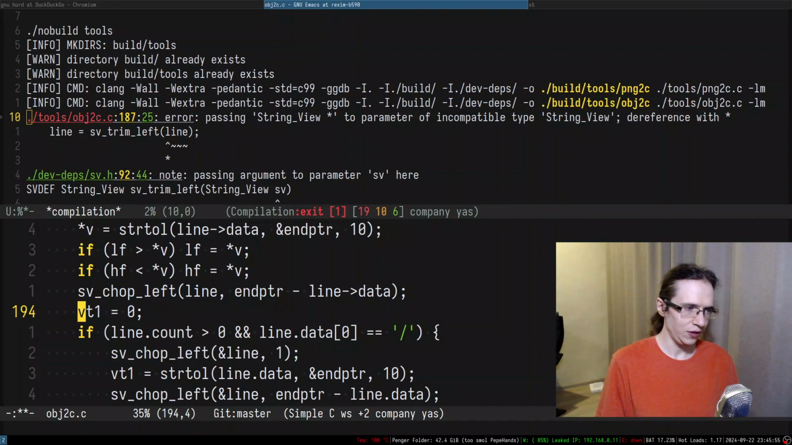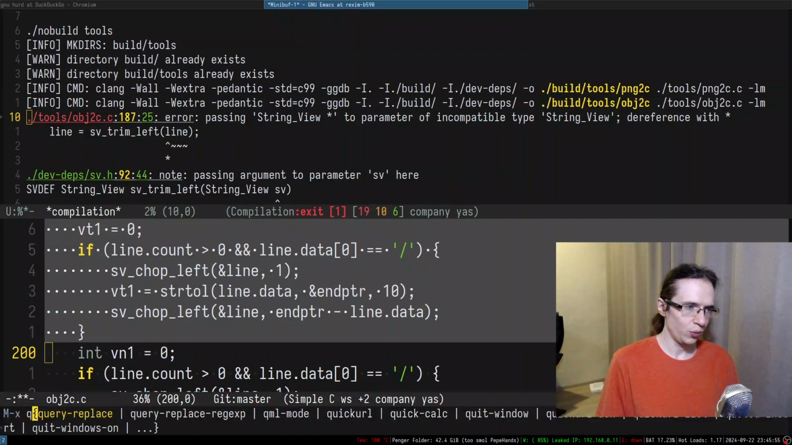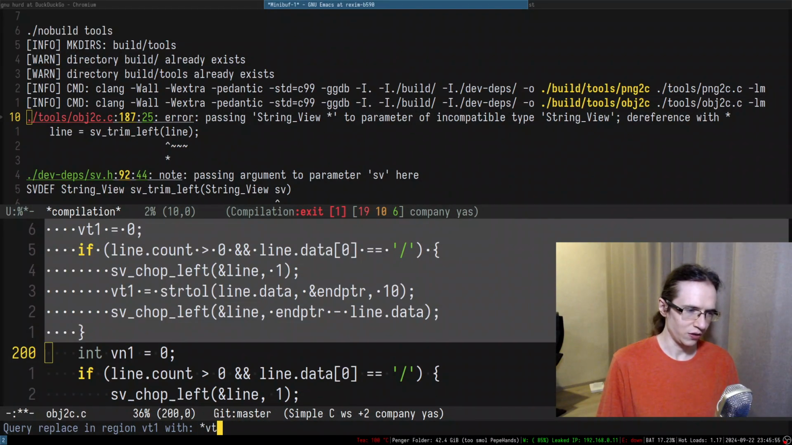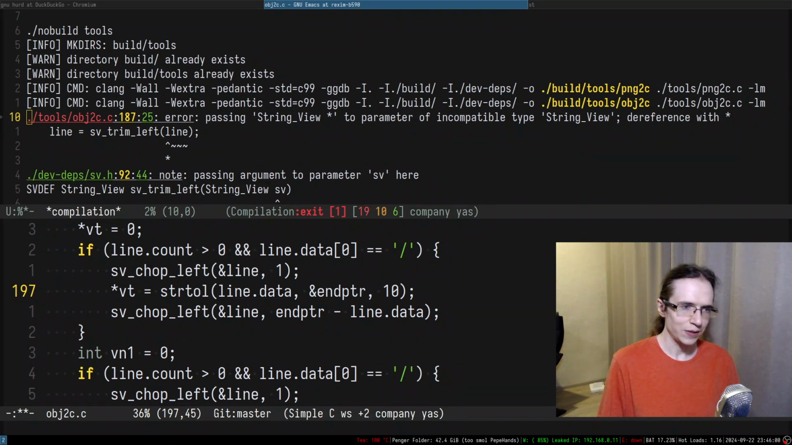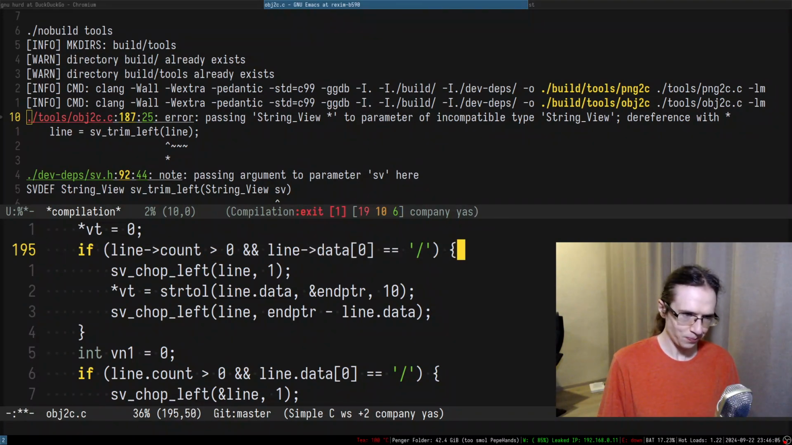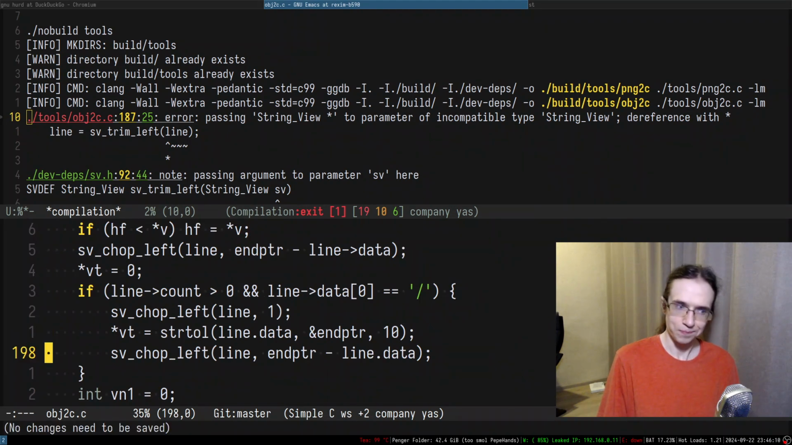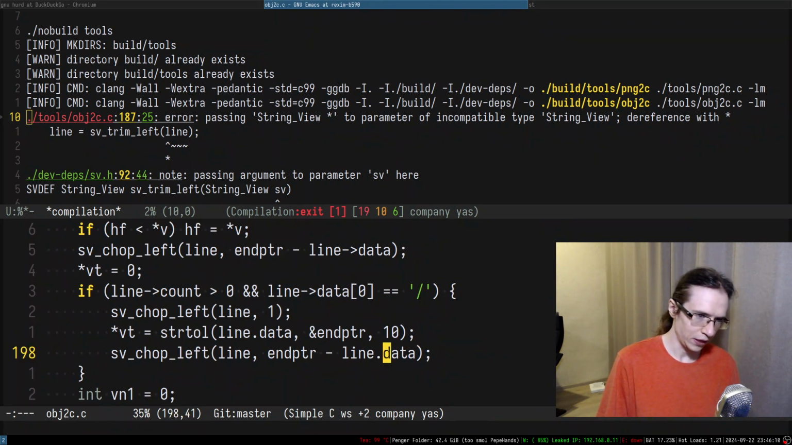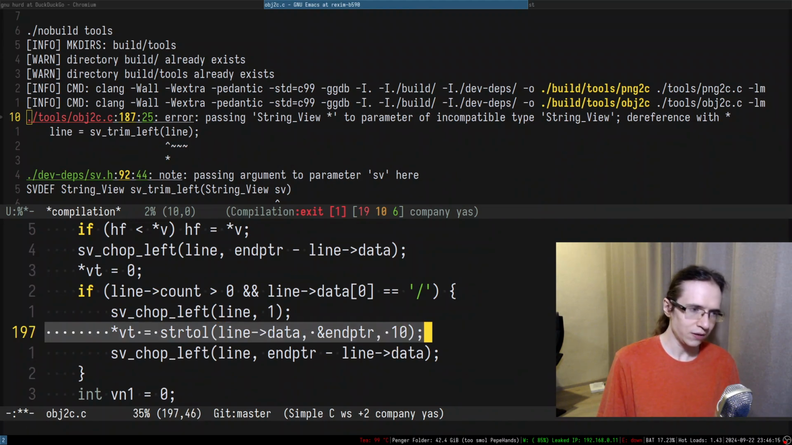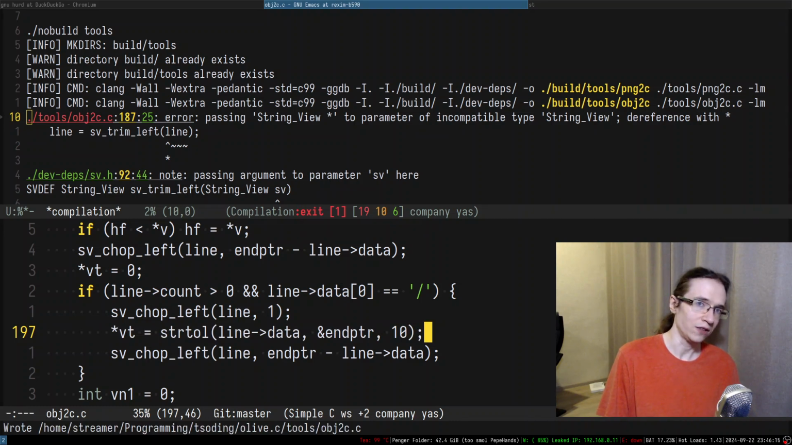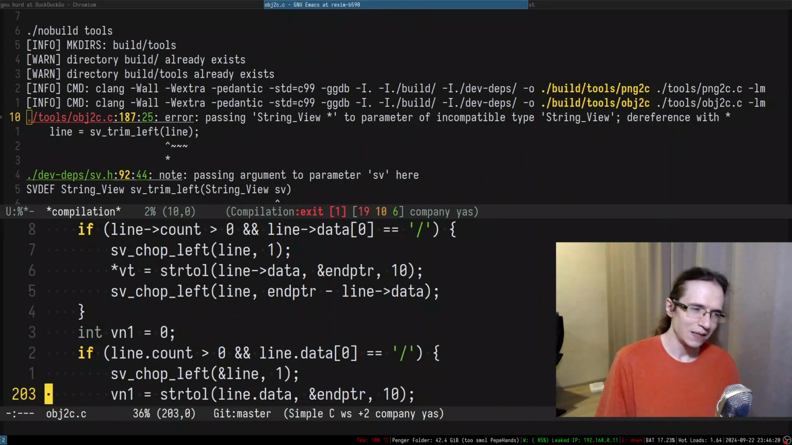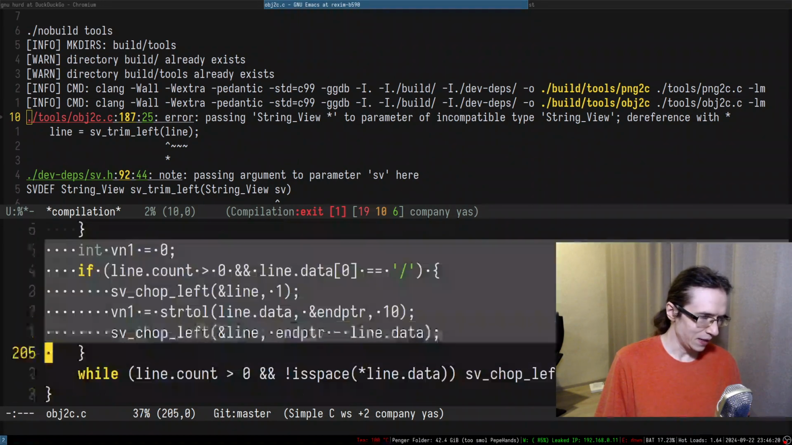So in here we have VT, and I might as well just quickly replace VT1 with just VT, boom, boom, there you go. So in all of the places where we take the pointer, I don't have to do that, but here I have to do this kind of thing. C. Am I right? Extremely ergonomic language. Still somehow more ergonomic than Rust, but that's a story for another time.